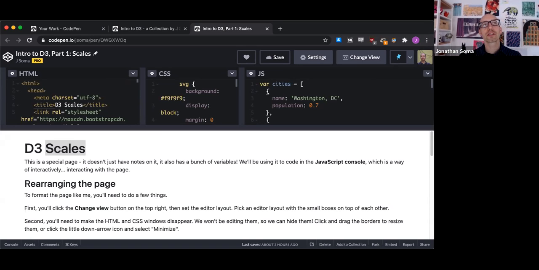But D3 is not just random code on the internet. It's code that someone put together in a nice, formal, organized way to make it easy for us to use. This is called a library. It's not just code that someone wrote. It's code that someone wrote that they want you to use. They wrote it in a way that is user-friendly. I say this because D3 is incredibly difficult to get your brain around in the very beginning until you get those beginning concepts down.